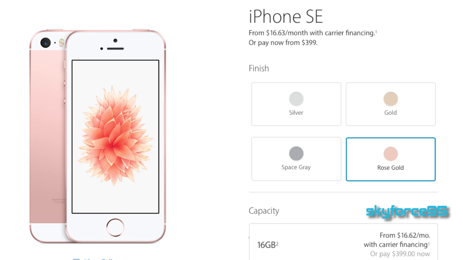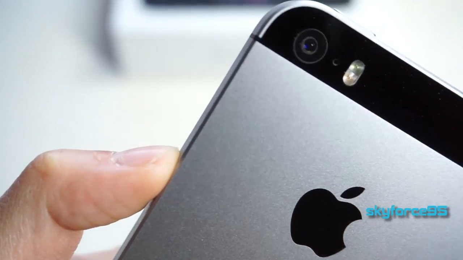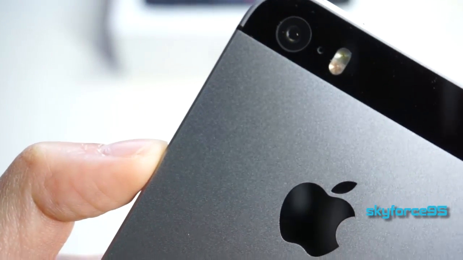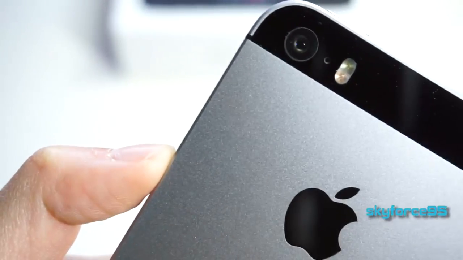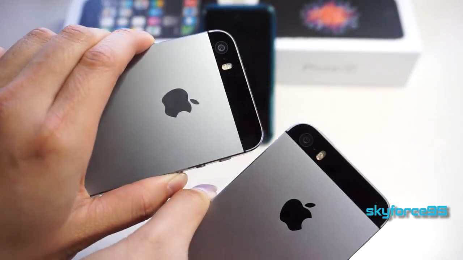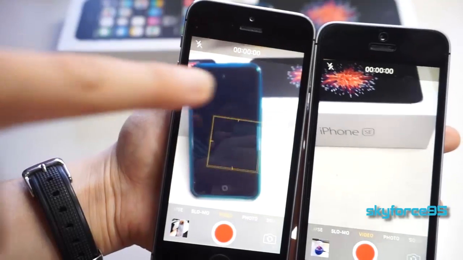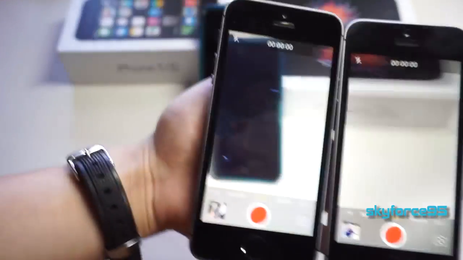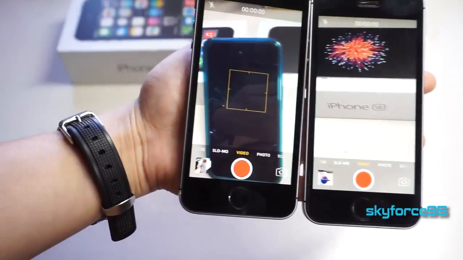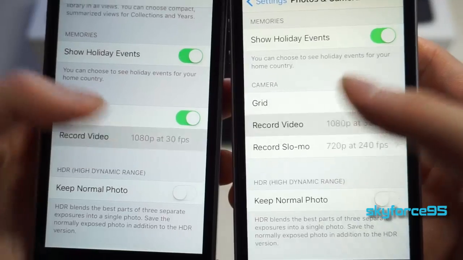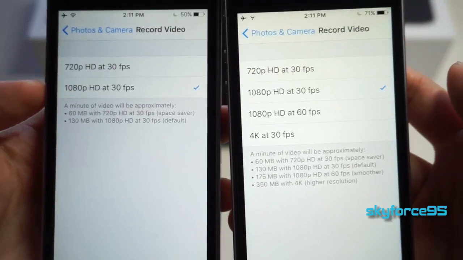But now let's see what Apple upgraded under the hood. First is the new 12 megapixel camera found on the iPhone SE, which I personally think is probably the number one reason to upgrade if you have an older iPhone. This thing also has much better autofocus for video, so if you shoot video a lot on your phone, this is definitely a good factor to consider. It also is able to now shoot 4K at 30 frames per second.